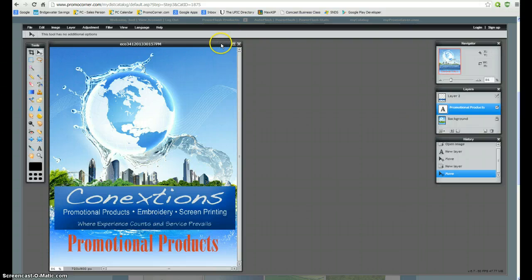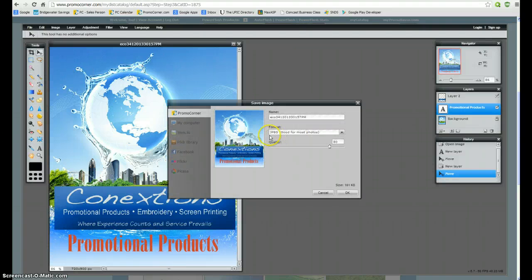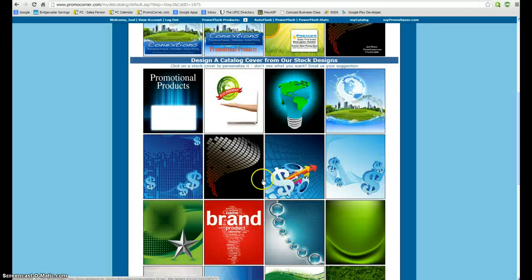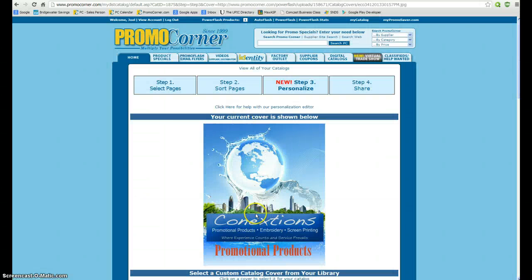So once we're done, basically I'm just going to go to File, and we'll go to Save. It'll default to promocorner.com, which means that we'll save your image to your user file, and I just simply click OK, and once that's done, it'll pop up my screen, and now I will see that there is my cover that I just created. So now I just need to select it for this catalog by clicking on it. So now I have a cover.